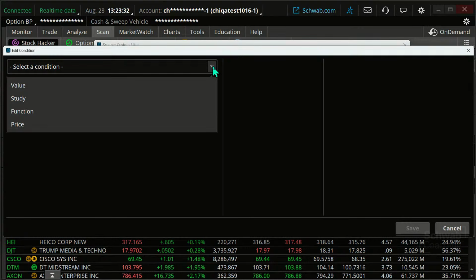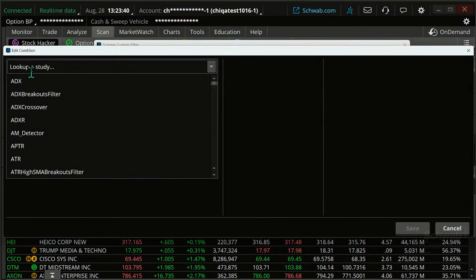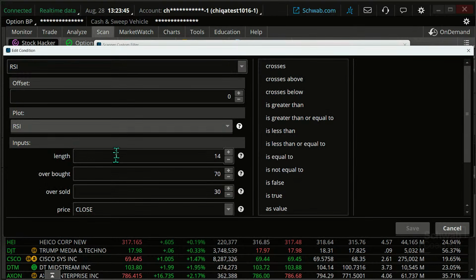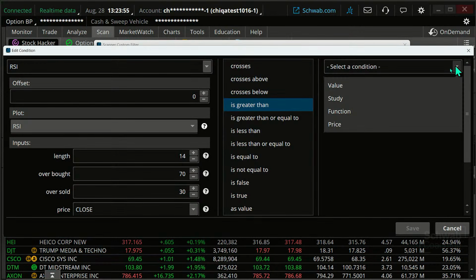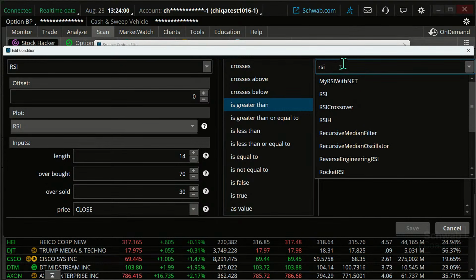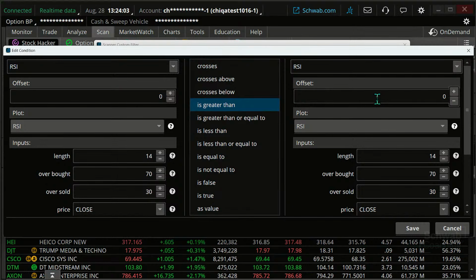So let's do that. So is this a price? No, this is the RSI we're looking at. It's a study. So I'm going to click on study. I'm going to click on RSI. And I'm just going to take this RSI and I want it to be greater than it was yesterday. So I'm going to say RSI is greater than what? Well, I want it to be greater than the RSI was yesterday. Well, how do I do the yesterday? You do that by just doing an offset. I'm going to go offset 1 day there.